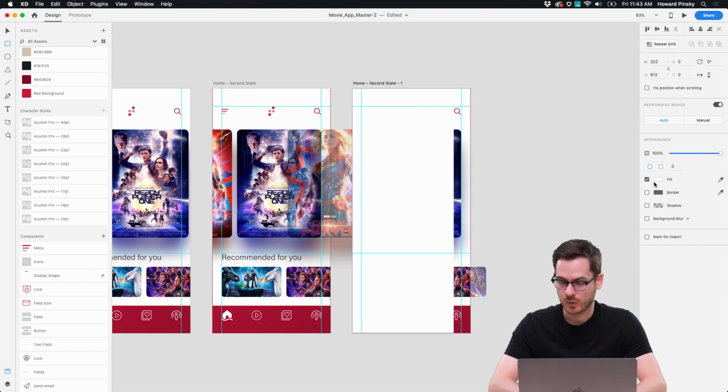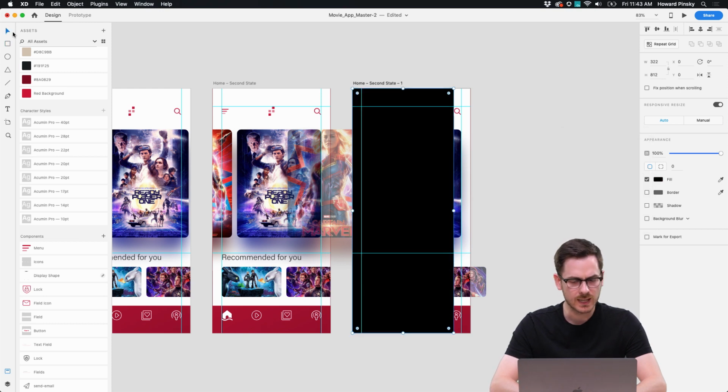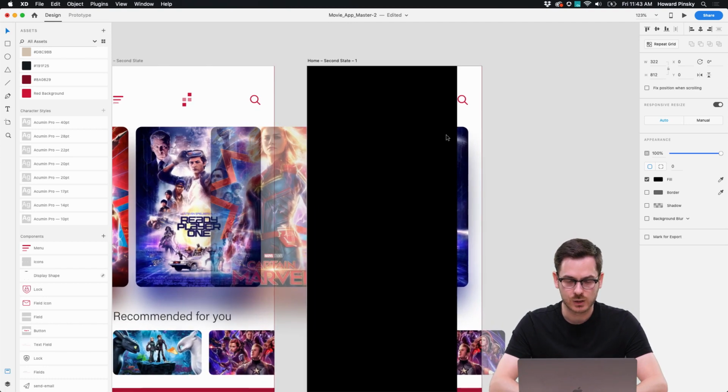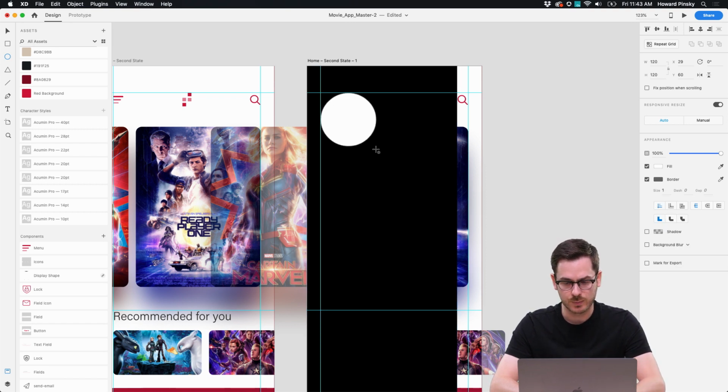I might want to turn the border off and set the fill to maybe black. I'm gonna keep this menu fairly simple because menus don't have to be too crazy, right? And maybe at the top, I might want a user profile. And I've got my guides that copied over from the previous artboard. Drag out a user profile or a user icon just like that.